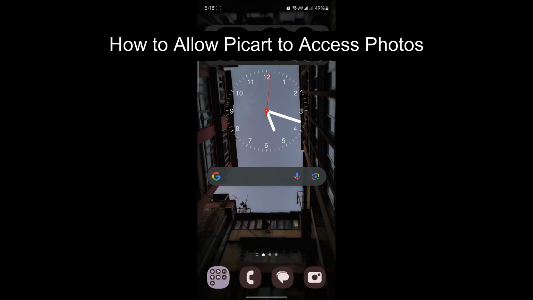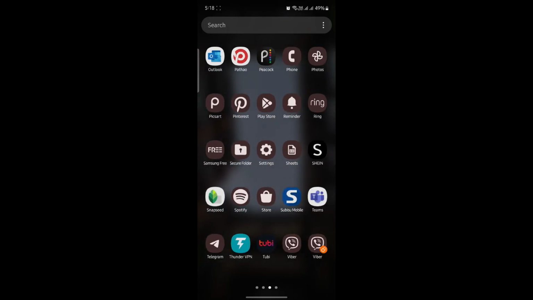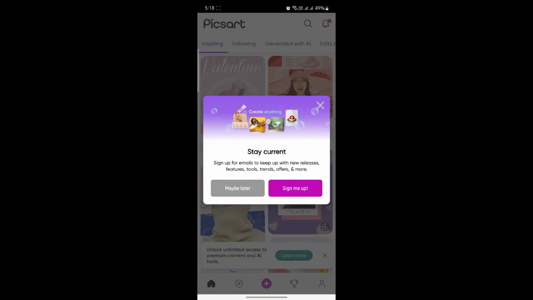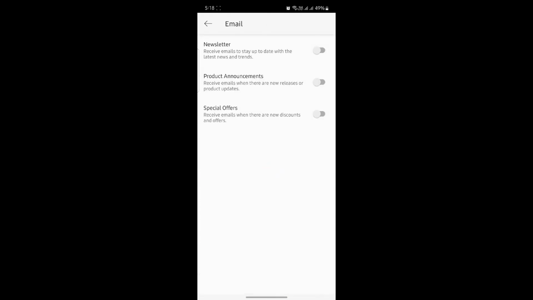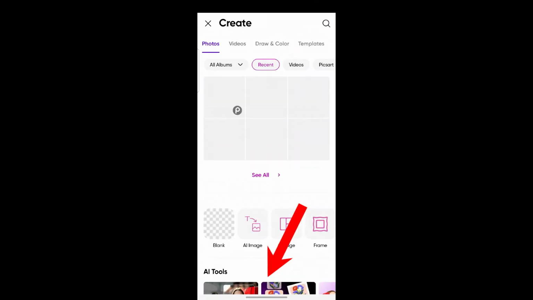In this video, I'm going to teach you how you can allow Picsart to access photos. So go ahead and open Picsart in your phone. Now, what you need to do is go ahead and sign yourself up. You can go ahead and click the plus button over here.